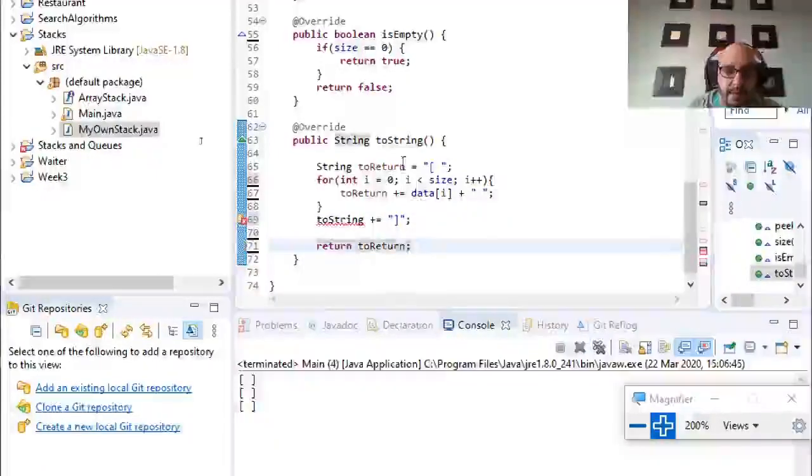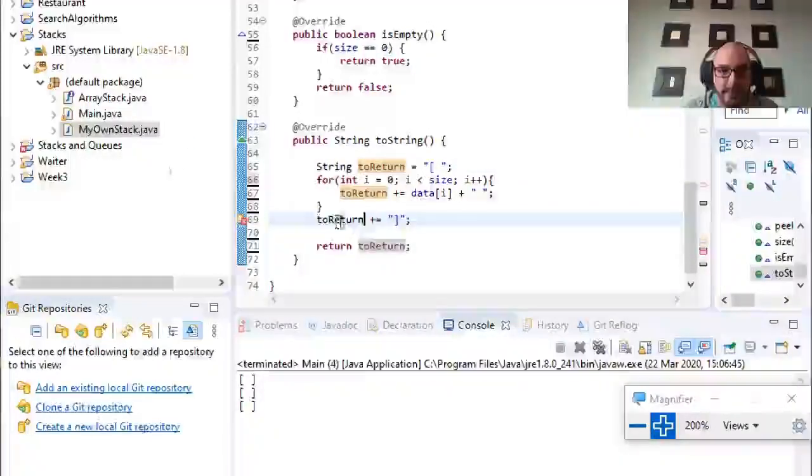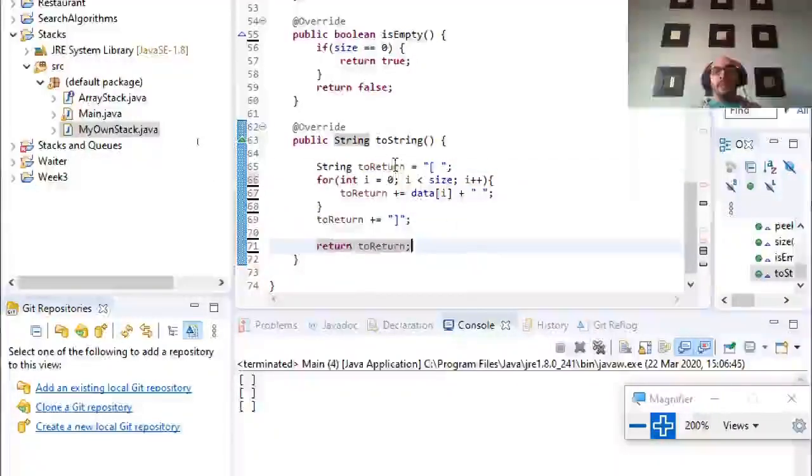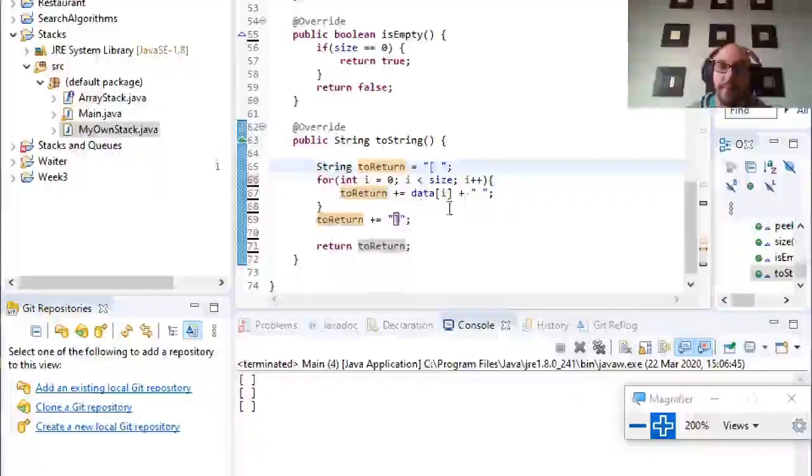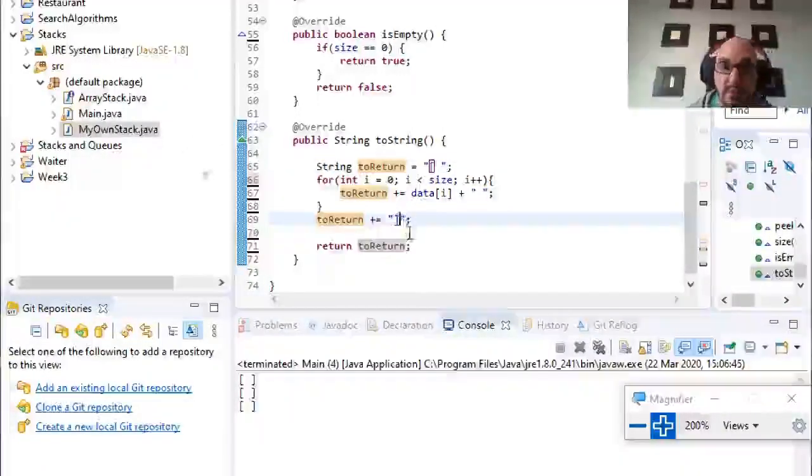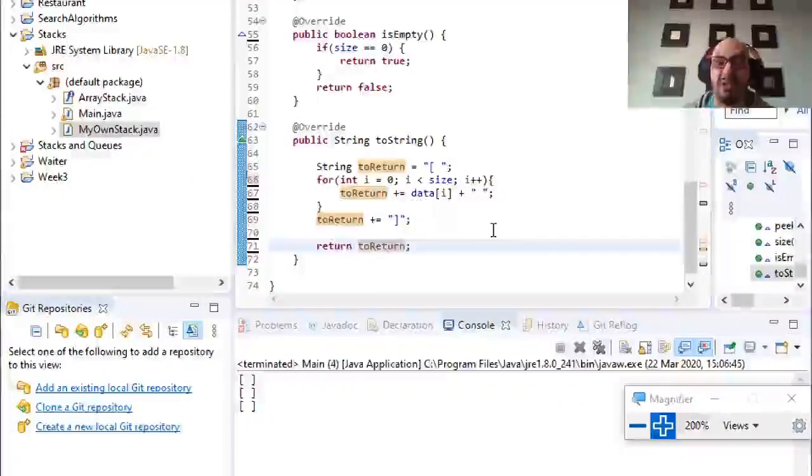Now I have a typo in here. This is toReturn. There you go. So my variable toReturn starts with an opening bracket, then it populates all the data, and then it closes with a closing bracket, and then I return that. Now, the only thing that I'm missing to finish this class is to actually test the stack.